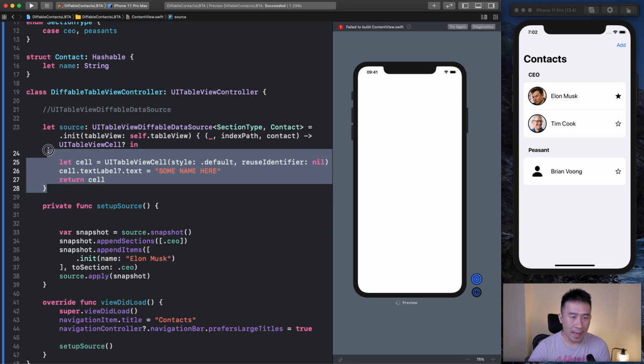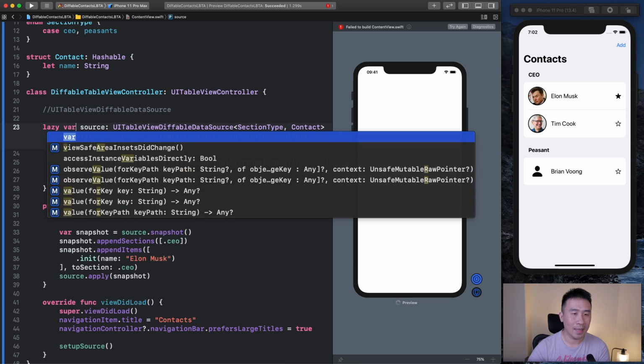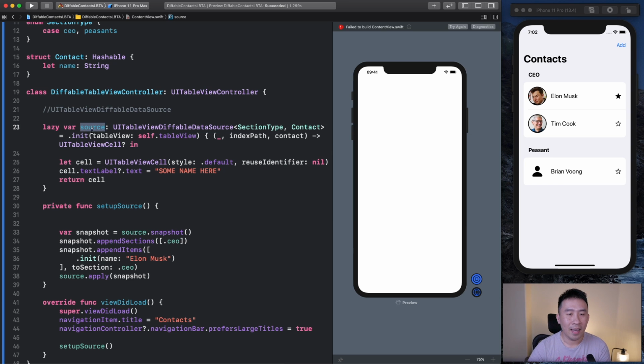Once you move it as a local instance, you're not going to be able to access this table view here, the one with self on it. And to access self, you want to make sure that these are lazily instantiated. Don't ask me exactly what that is. The discussion requires quite a few videos to talk about. So just make sure it's lazy var and you should be fine.